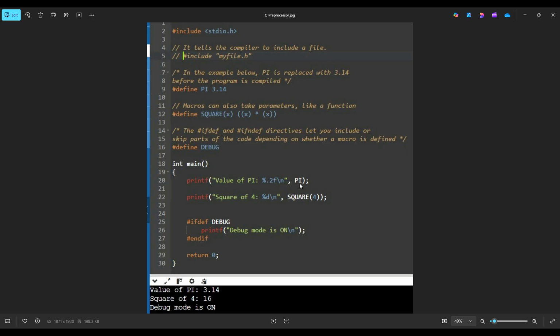You can have macro definitions. This is the basic macro definition you can have like this. The next is macros can also take parameters like functions. So this is one of the examples. Define SQUARE(x) as x into x. That means whatever number you give at the definition of SQUARE(x), the x will be replaced, x will be added here in this function.